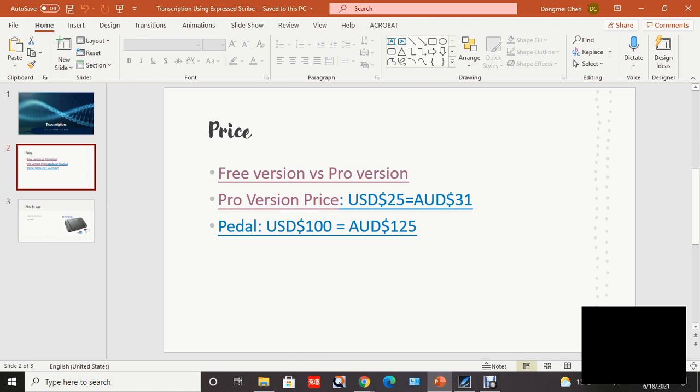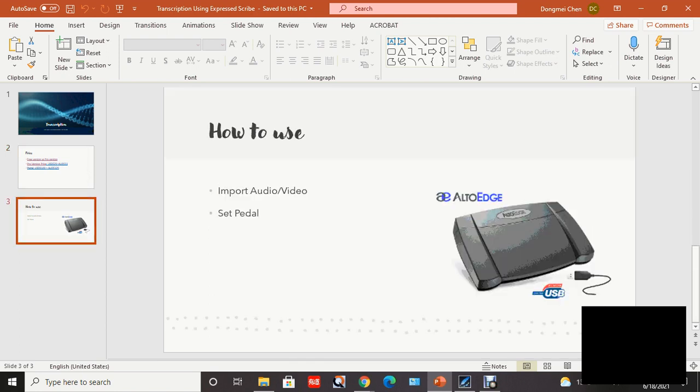And in terms of the pedal, you can use your existing pedals if you have a pro version, or you can purchase a NCH Edge pedal. This is the Auto Edge pedal that comes with the USB cable, and you can just plug it into your computer. As you can see, there are left, middle, and right, three pedal positions you can put your foot on. As most of us are right-footed, the default is for the central position to be play, and the right position to be rewind.